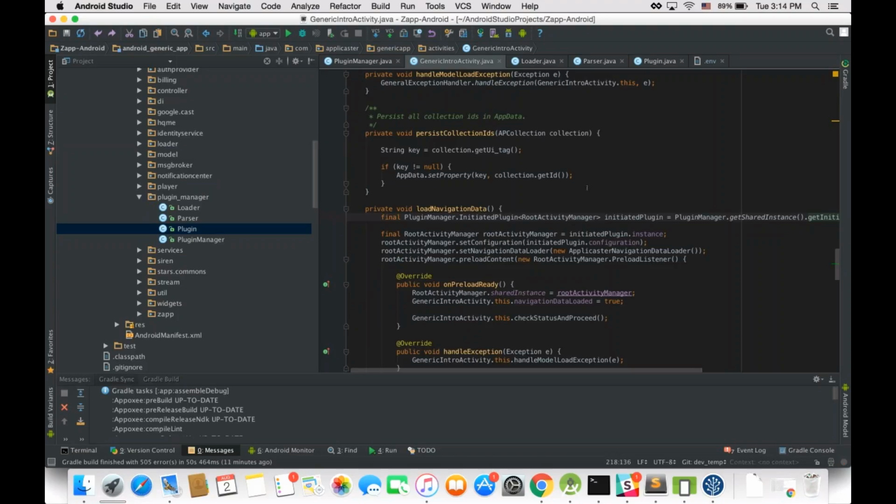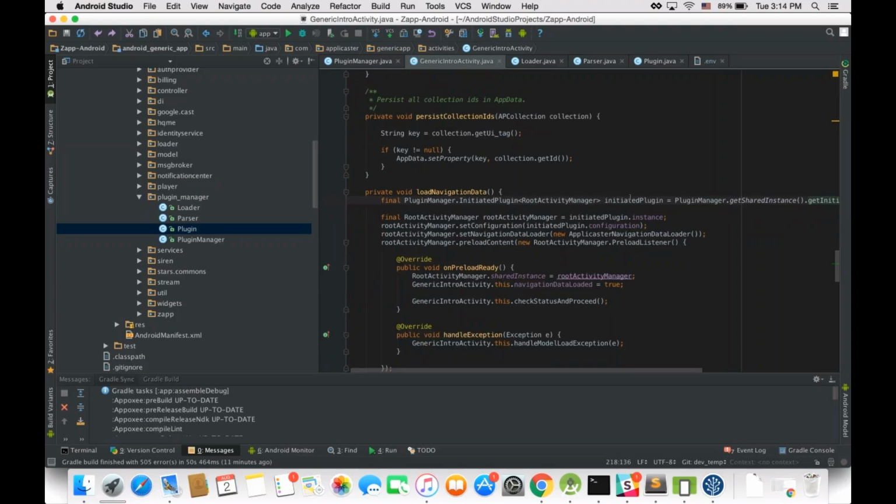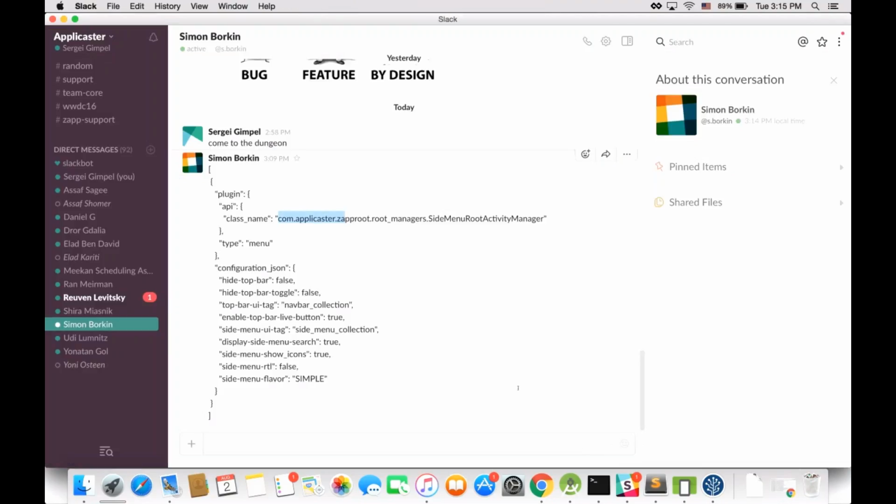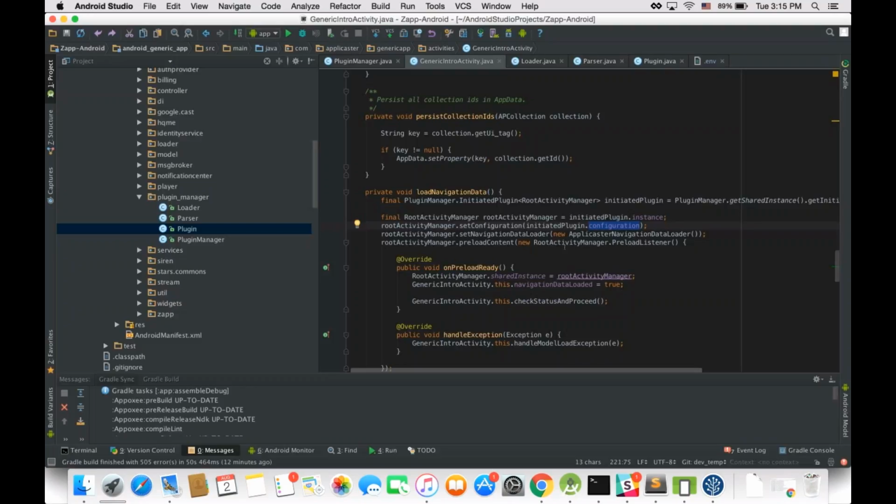This initiated plugin class contains two members. The first is the actual instance, and the second is the parsed configuration that you saw here. The key values are converted to a map, and you can use your newly created instance and pass the configuration to it. For example, for the root, I created a method called sendConfiguration that takes keys from the map and configures itself.